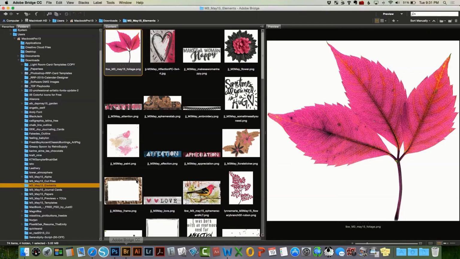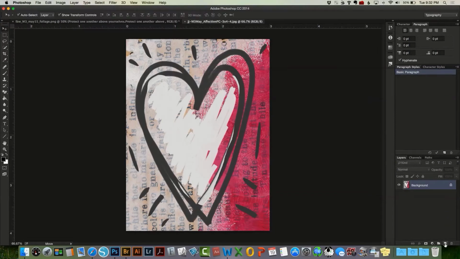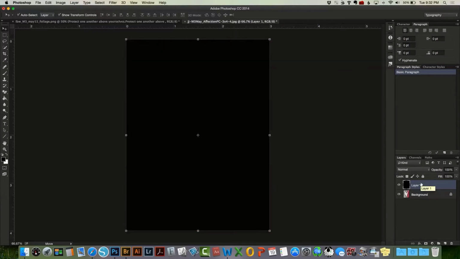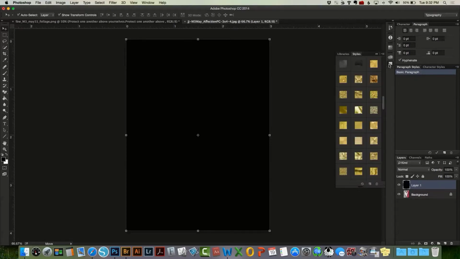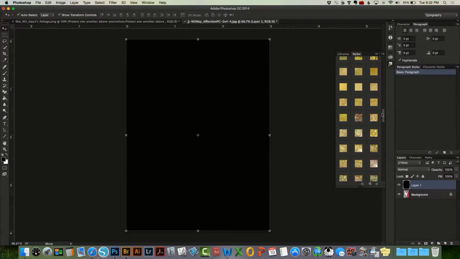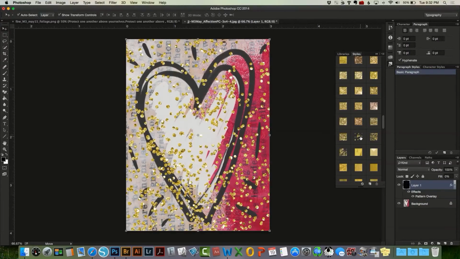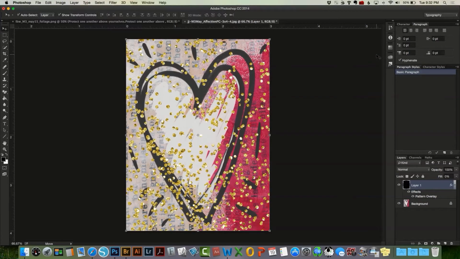So next I want to use this 3x4 card, and the first thing I'm going to do is create a new layer, and then I'm going to hit Alt and the backspace key. I just want to fill the layer with any color that's in my foreground. It doesn't matter. Now I'm just looking for a gold style. Gold is so on trend right now and it's everywhere if you look on Pinterest, and I just wanted to change that into some gold confetti just to add some interest to my card.